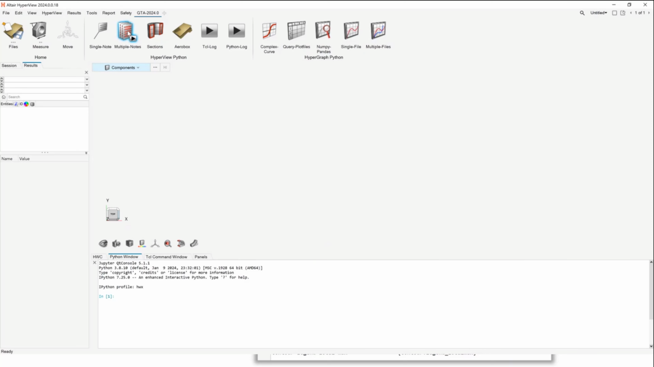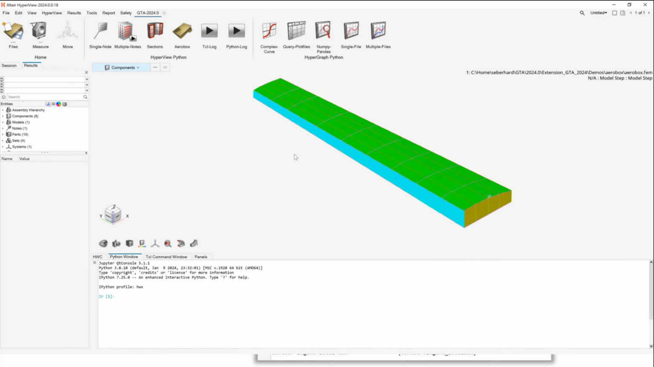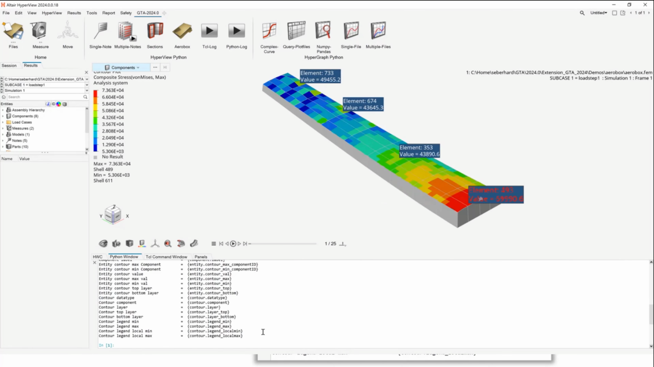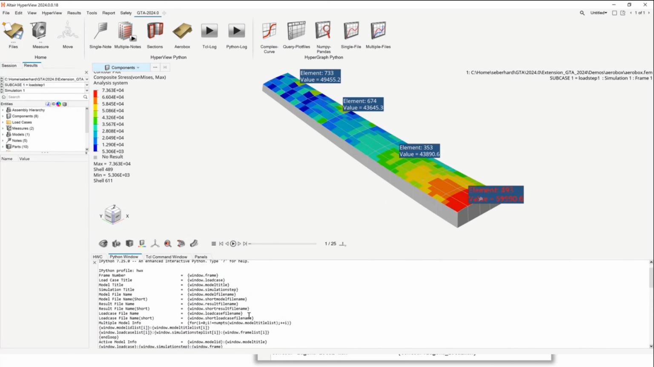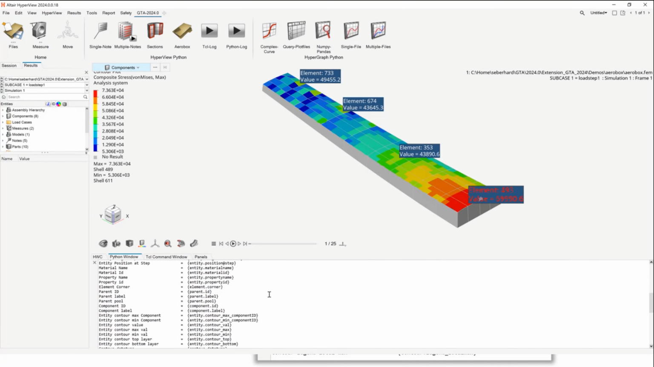Let's switch to the live demo here. This is the multiple nodes. I run it. We see here the IPython console, and you will see the script runs, nodes are created, and I also output here the expressions which you can use for this node.